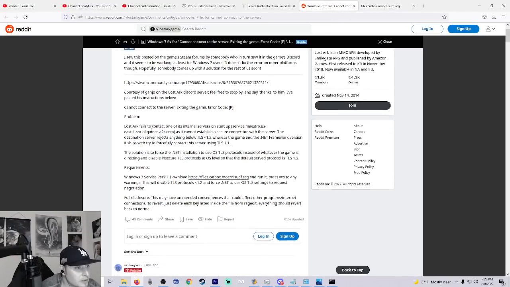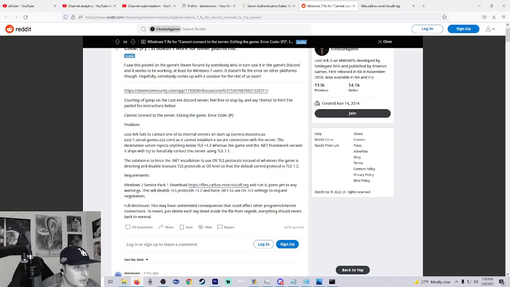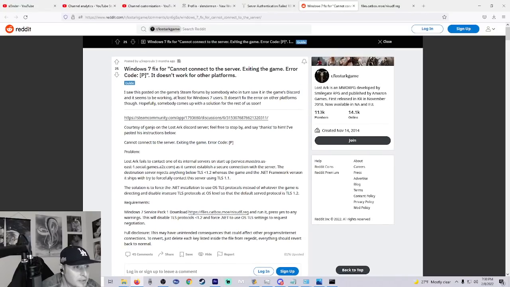So what you're gonna wanna do, and I'm gonna read this and tell you guys what's going on. So, I'll read this first part. "I saw this posted on the game Steam forums by somebody who in turn saw it in the game's Discord, and it seems to be working at least for Windows 7 users. It doesn't fix the error on other platforms though. Hopefully somebody comes up with a solution for the rest of us soon." So this is for the "cannot connect to server, exiting the game" error code, blah, blah, blah.